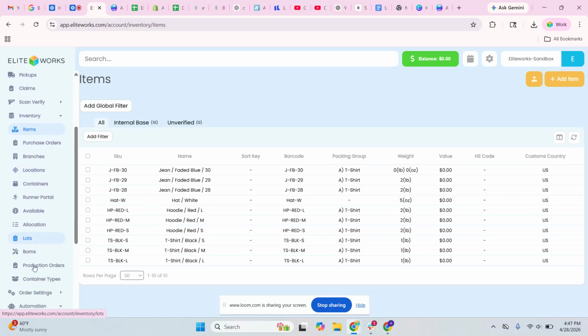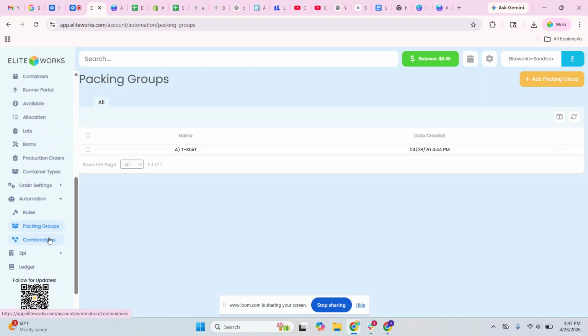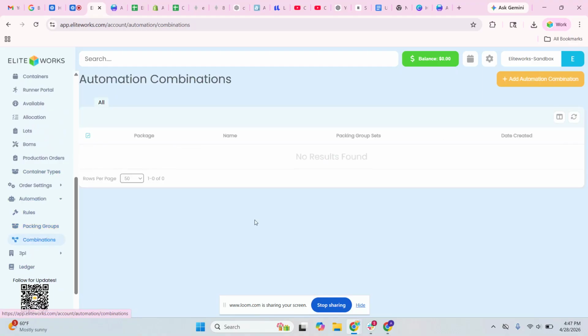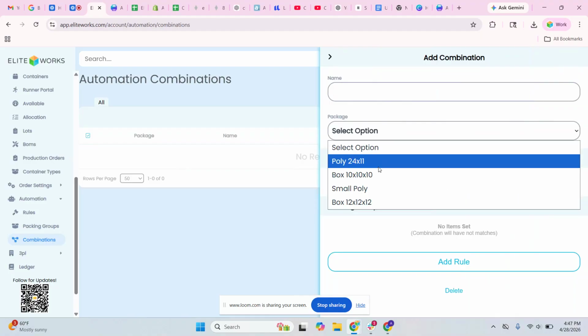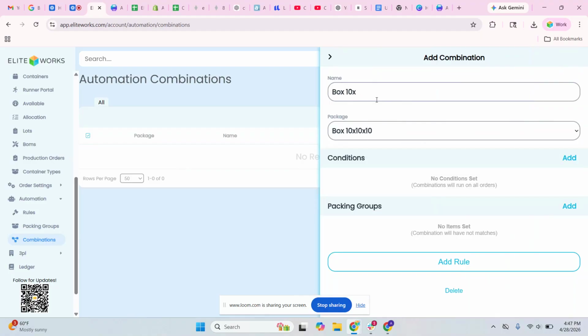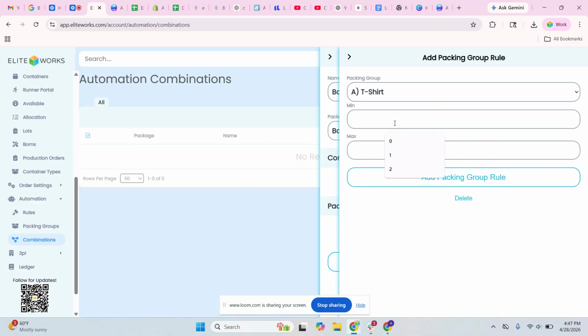Now, if we go back to our automation, we have our packing group, and now we need to start creating combinations. Essentially what we're doing is we're assigning our packing groups to a box. So up here we do add automation combination. Let's start with our 10 by 10 by 10. And then down here under packing groups, we hit add, select our t-shirt, and we're saying that this box can fit a max of how many t-shirts.